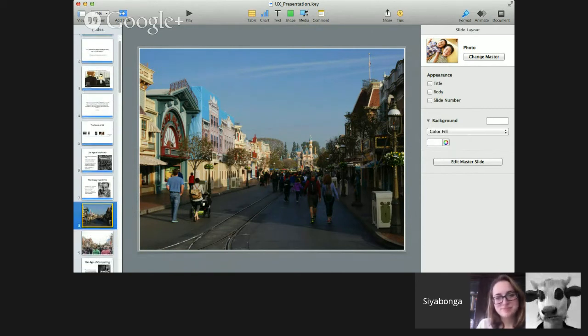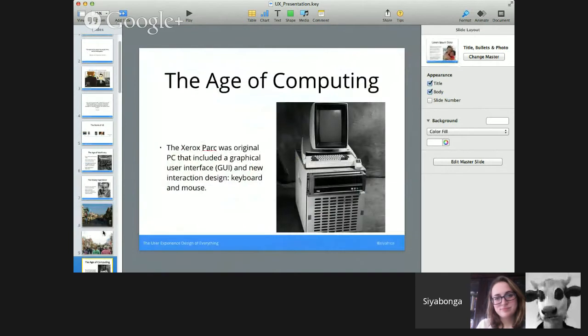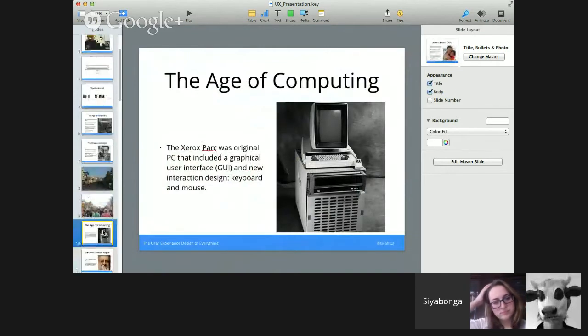Moving on to the age of computing, and here we have the Xerox PARC, which was the original PC, which included a graphical user interface and new interaction design, which basically was done through a keyboard and mouse, or it added a keyboard and a mouse. And you see the evolution of user experience design just continuing on there.